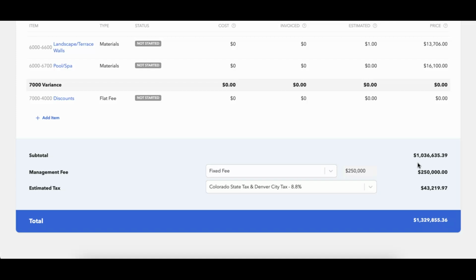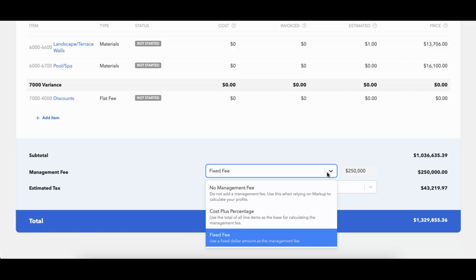Now down here at the bottom, you'll always have a subtotal, and then you'll have your management fee. So we have a fixed fee or cost plus management fee, or no management fee if you don't use it. Usually people who use no management fee are doing individual markup on items and they don't want to do anything on the management fee. But you do have a cost plus percentage, so you can add a percentage to the total or the subtotal right here, and it will calculate based off of the subtotal.